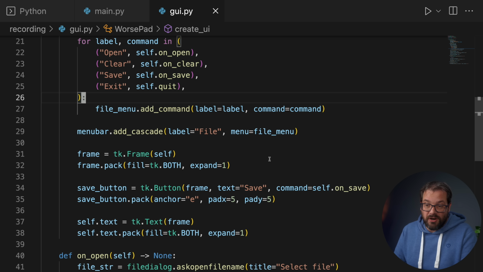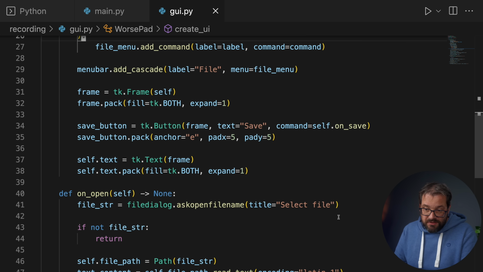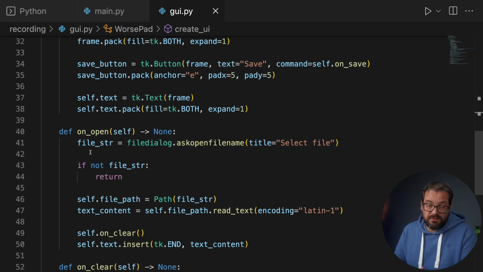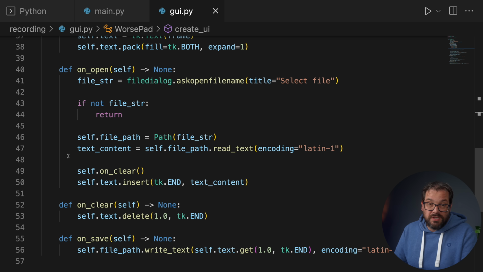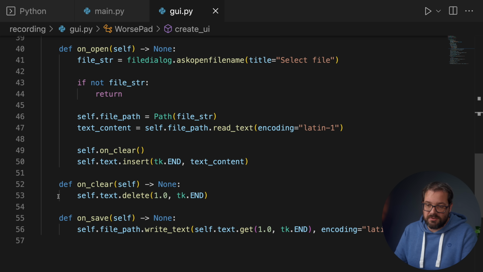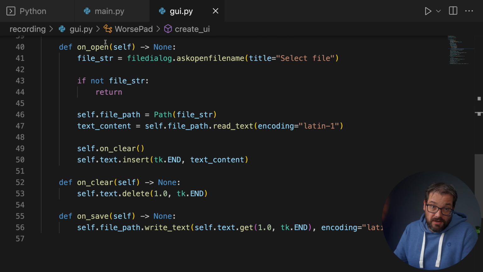After creating the menu bar, there's a frame that contains a button to save the text. So that has the same behavior as clicking save in the menu bar. And there is a text box where you can edit text. Then we have a couple of methods, like on open. So this opens a file dialog, and then it reads the contents from the text file and puts it in the text box. Then we have on clear, that clears the text box, and we have on save. And that's all there is to it.